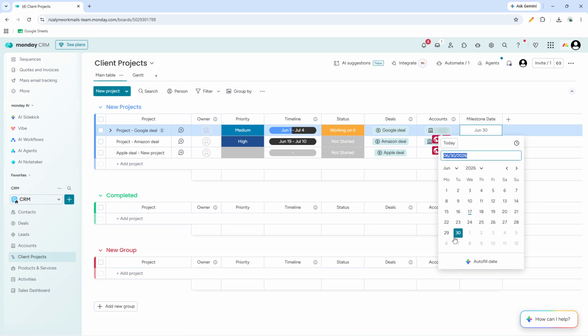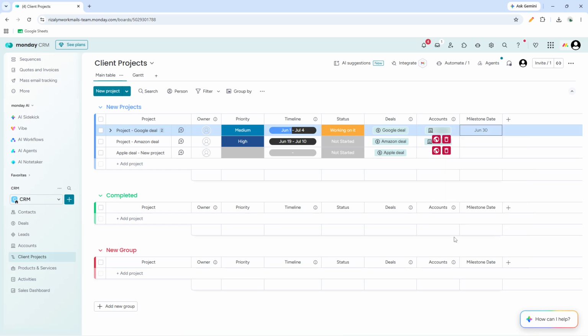After choosing the date, save or confirm it if prompted. Depending on your board setup, the date may save automatically, but it's always a good idea to make sure the milestone has been applied correctly before moving on.